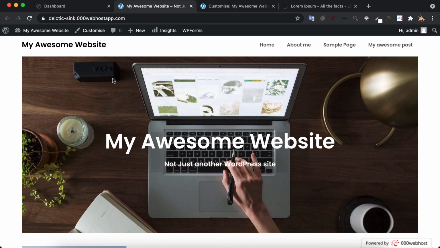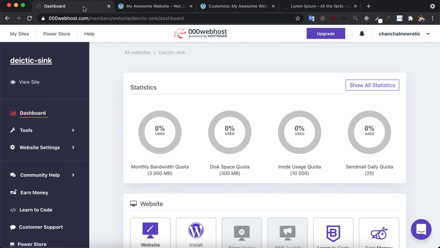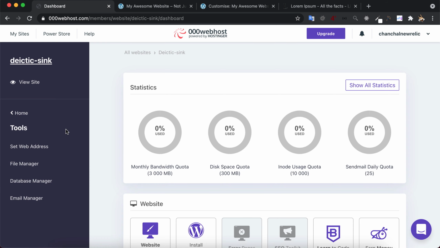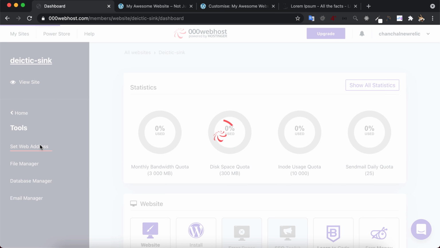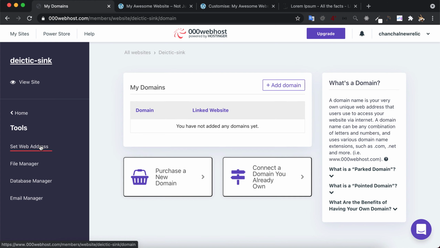My next and last topic of this video is the custom domain. If you want a domain name of your choosing rather than a random name, you have to buy that domain name. You can either buy from your web host or another domain name registrar like GoDaddy. Go to Tools from this dashboard. You see an option to set web address. Click on that and a new page will be loaded. Here you can buy a domain or set a domain name bought from another domain registrar.